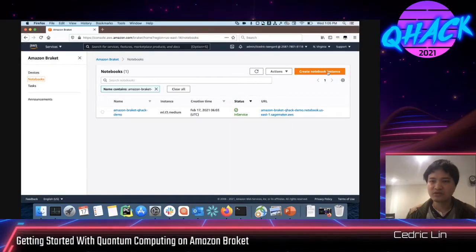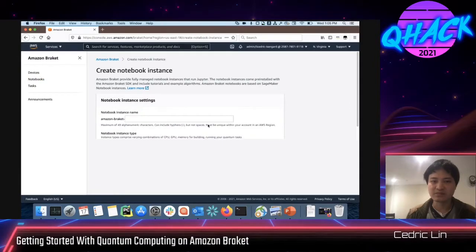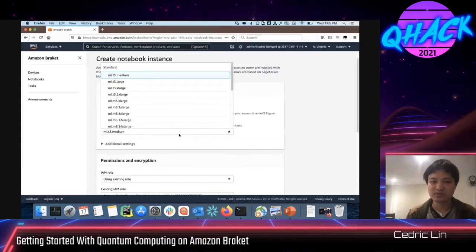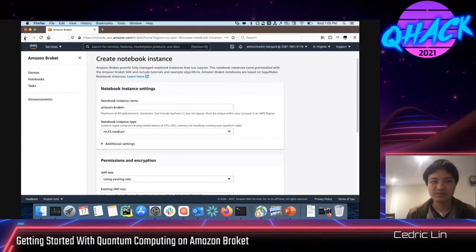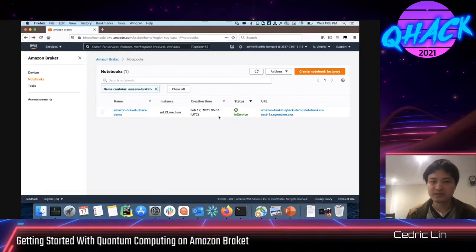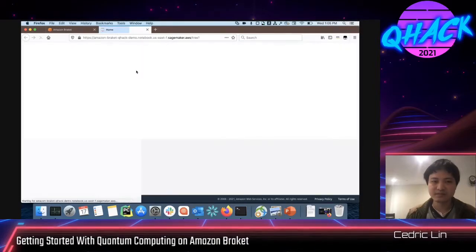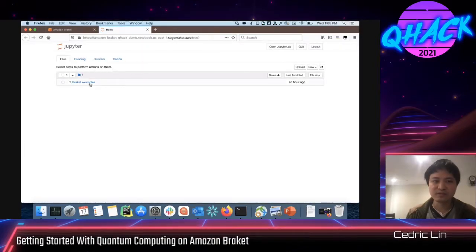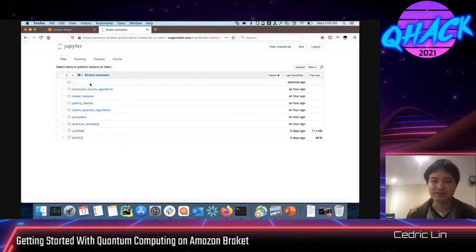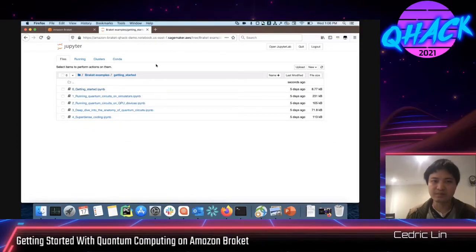So you can create your own notebook instance, and this just runs a hosted Jupyter notebook instance on Amazon Braket. You can specify how much computing power you want. This will probably take 5 minutes, so let me just skip this and go straight to the notebook instance I've already created. So in here, we have a few example notebooks. This is also available in the GitHub repo if you'd like, but let's just take a look, getting started, and open one of these up.